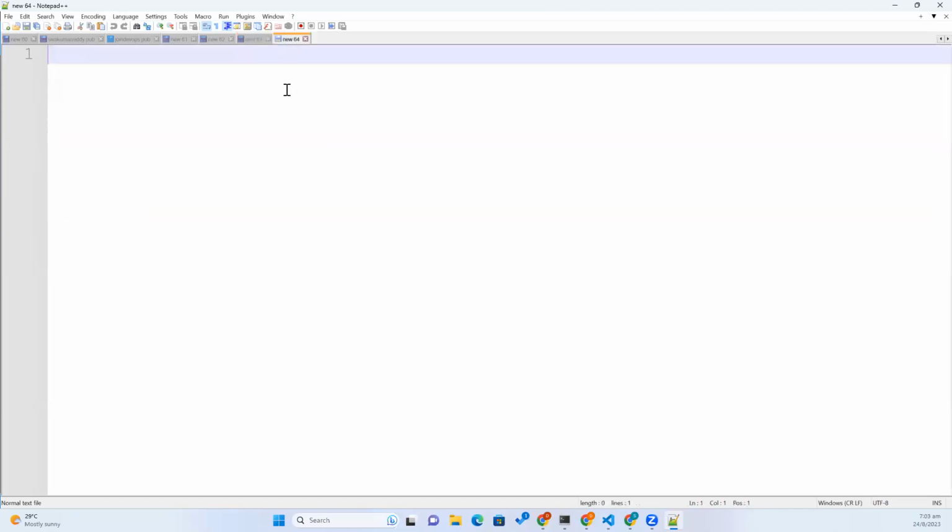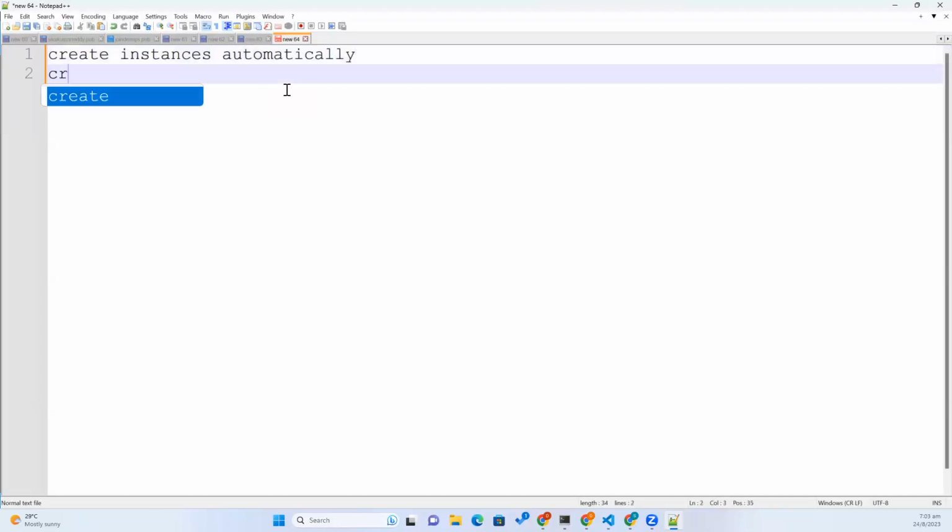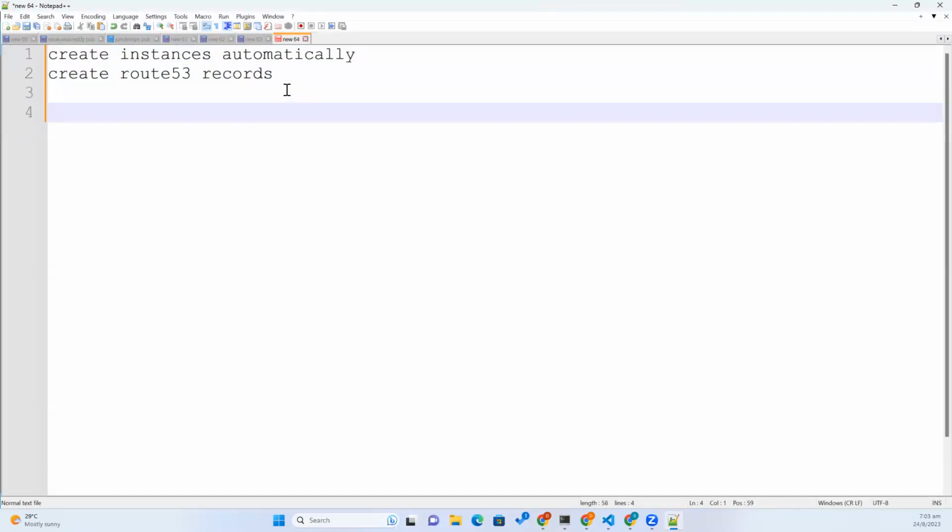What we are going to do is create instances automatically, and then create Route 53 records. Whenever you want to practice the RoboShop shell scripting, you can run the script that will create the instances, and then it will create the Route 53 records as well. Then you can practice your shell script. You can clone the shell scripting repository inside the server, and then you can run the script.